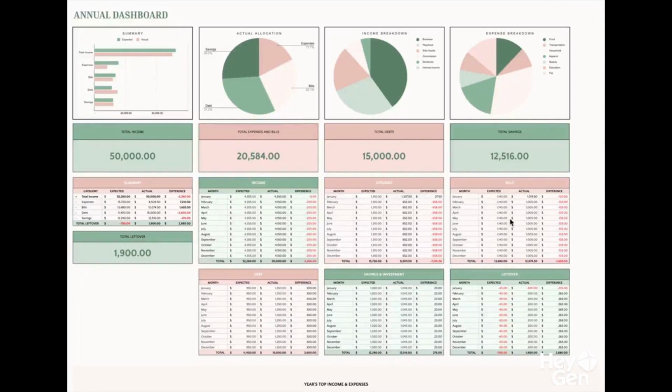On the Annual Dashboard tab, you can see the yearly summary for all budget categories: income, expenses, accounts, debts, and savings. This is your main financial report, which gathers all the information from the monthly sheets and shows you the overall picture for the year.